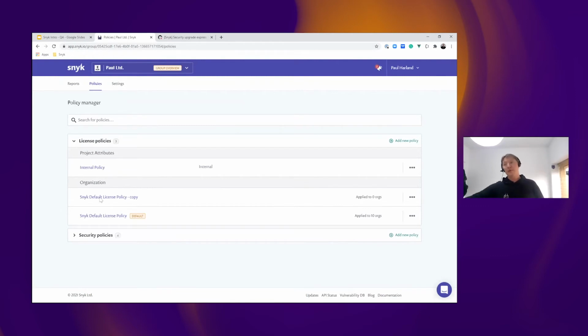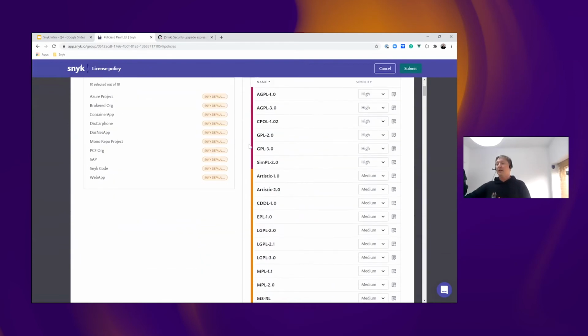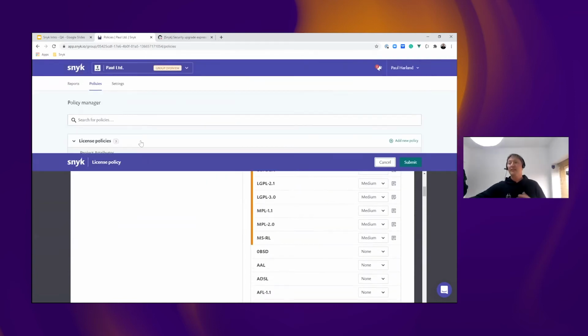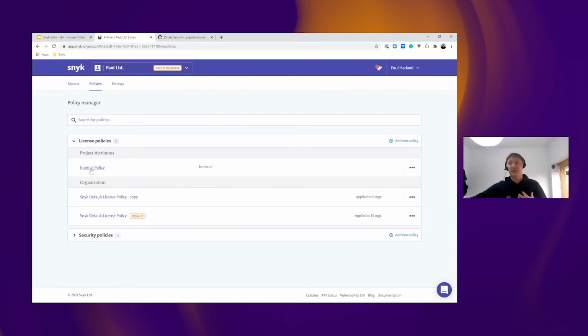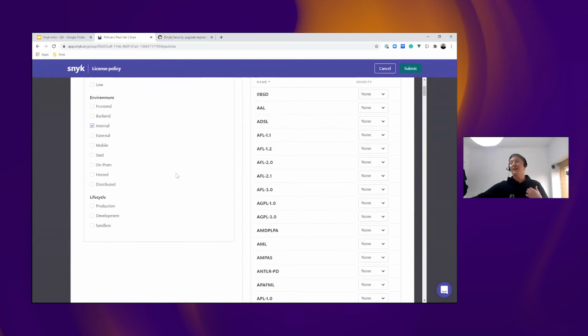What I showed you there was the Snyk default policy, which is anything copyleft high, anything with some copyleft characteristics more in the middle is medium, and all the permissives as none. But I can say, actually, for my internal policy, this is a project I'm making, my internal intranet, something I'm not releasing commercially. Actually, I can have any license.